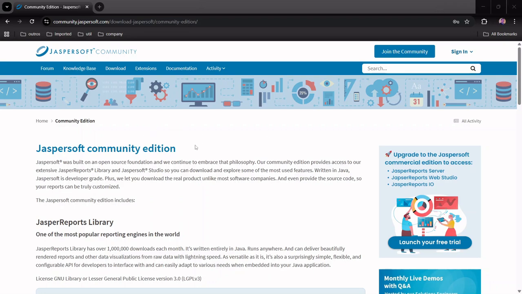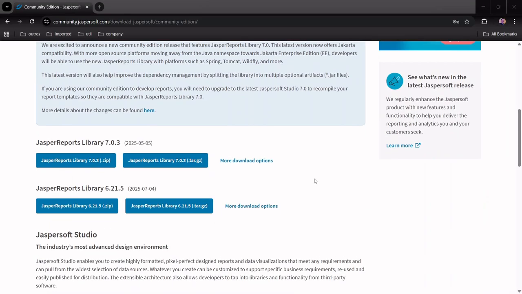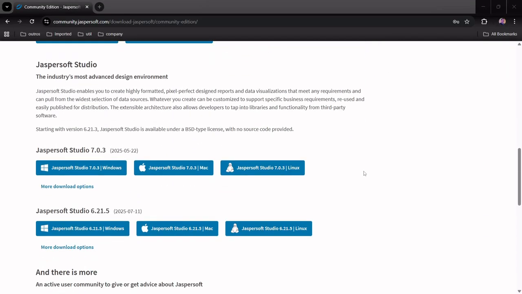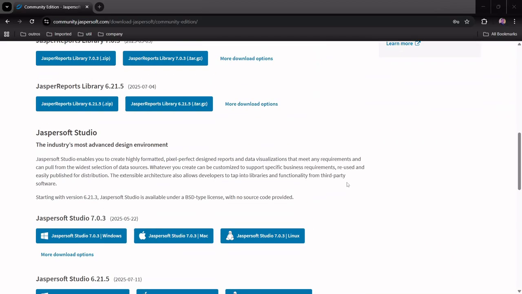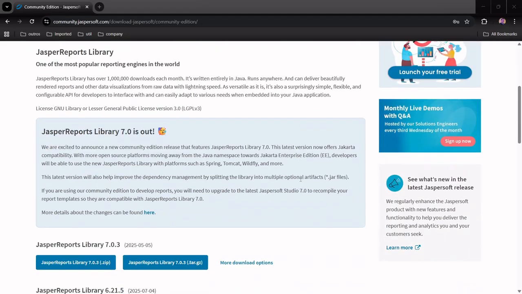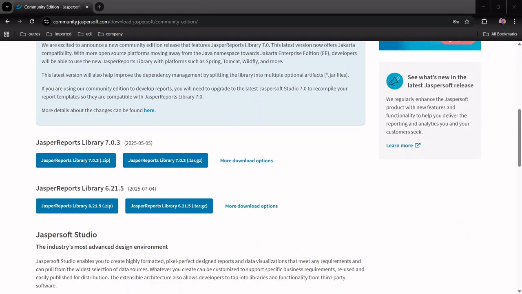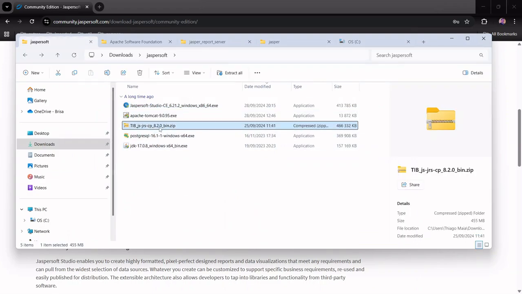Hello everyone, I'm here to share some things regarding the installation and configuration of JasperReports Server and Jaspersoft Studio to build and deploy your reports to send by email. And if you don't have the license to use the JasperReports Server, you can use this version, JasperReports Server 8.2.0, okay? And after I can share the link to download, okay?